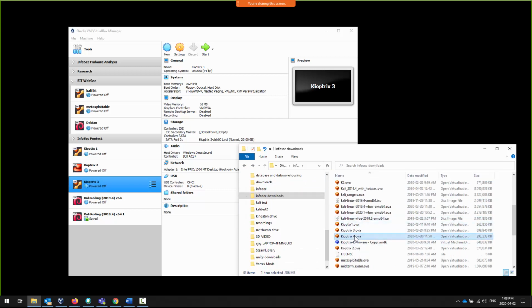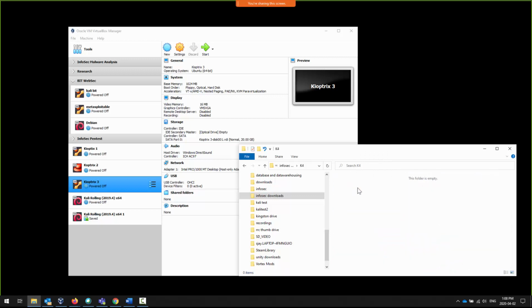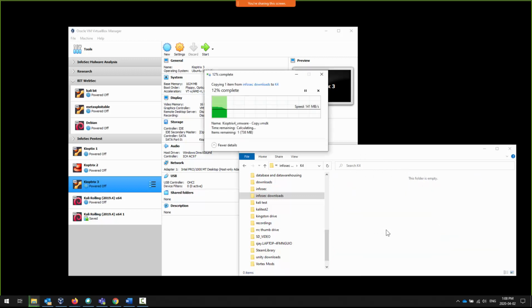Because I do this activity several times, what I do is I have to make copies of the downloaded VMDK file. And that's what you're seeing right now. It's because I had a class just before this, I didn't have a chance to properly set this up.